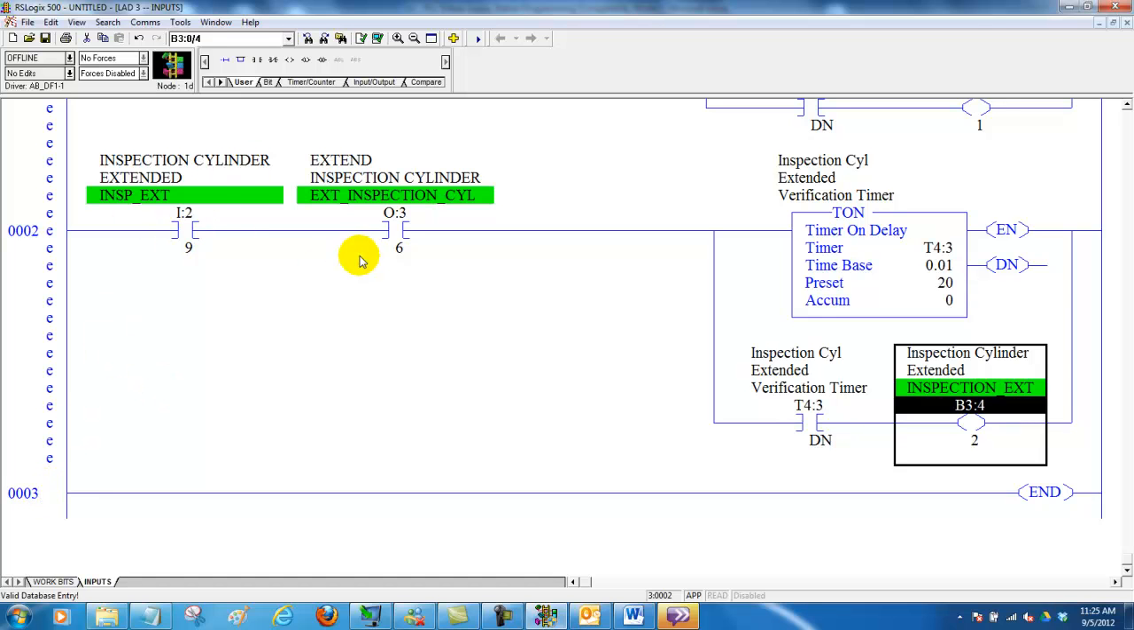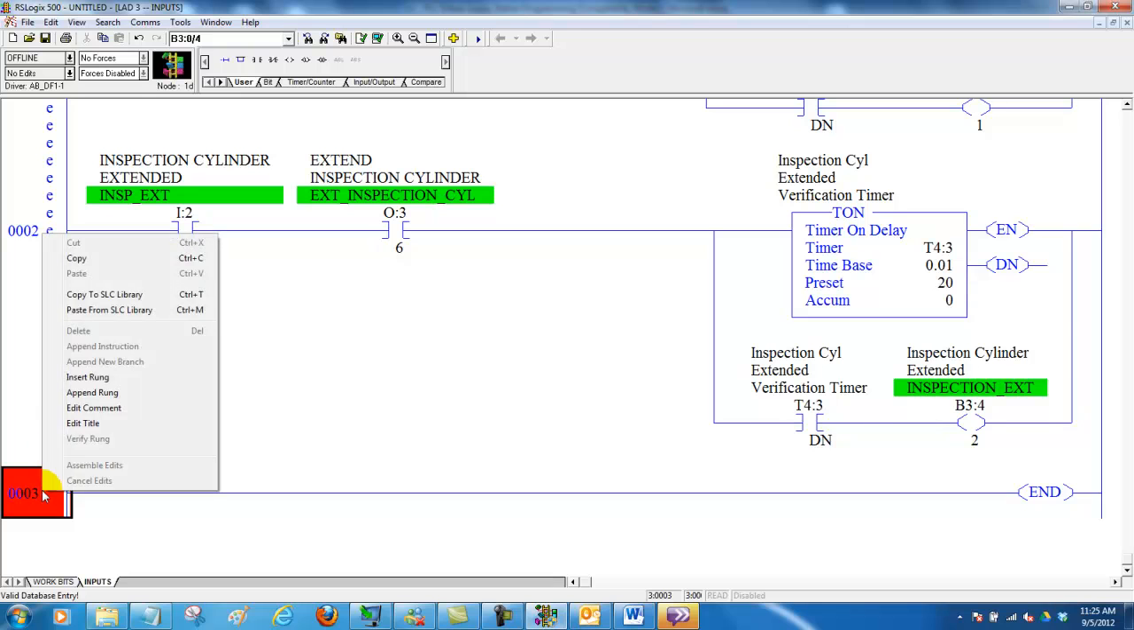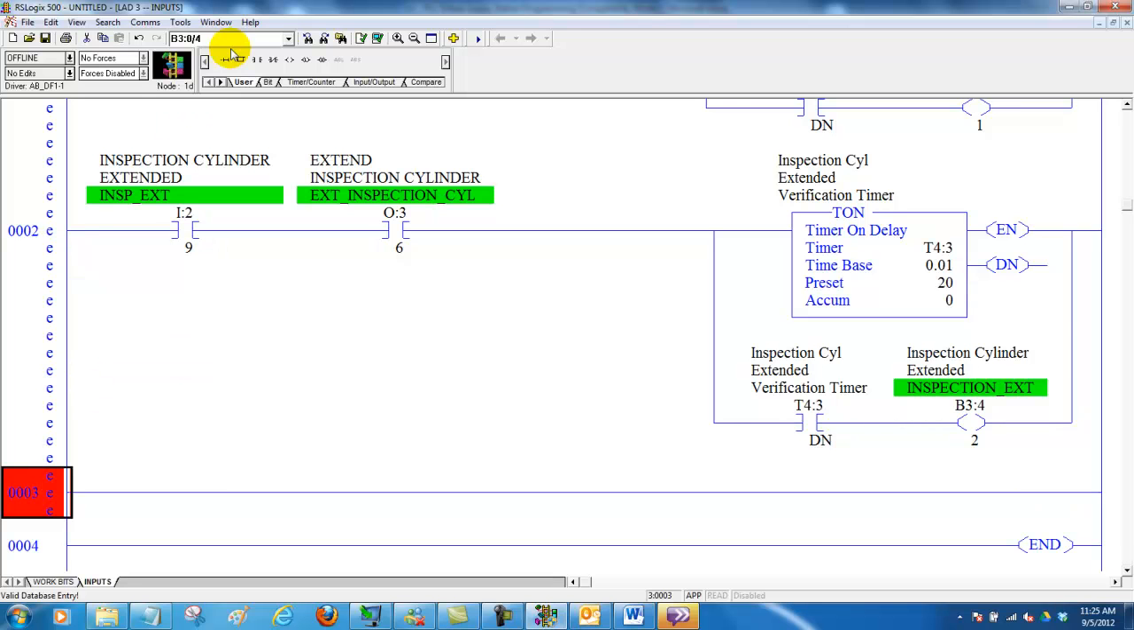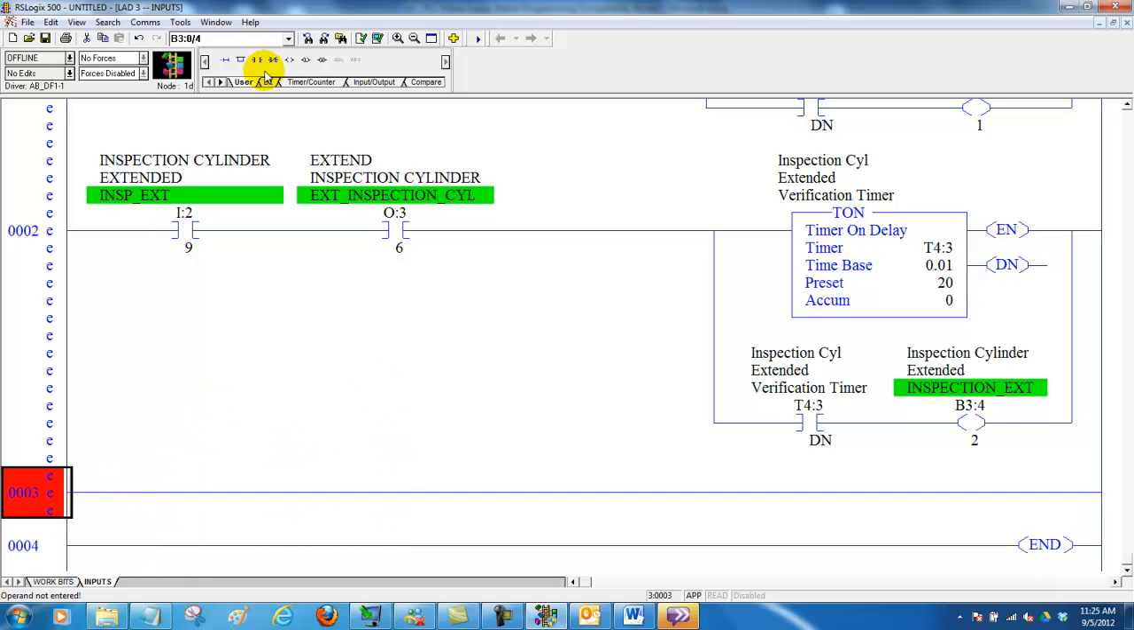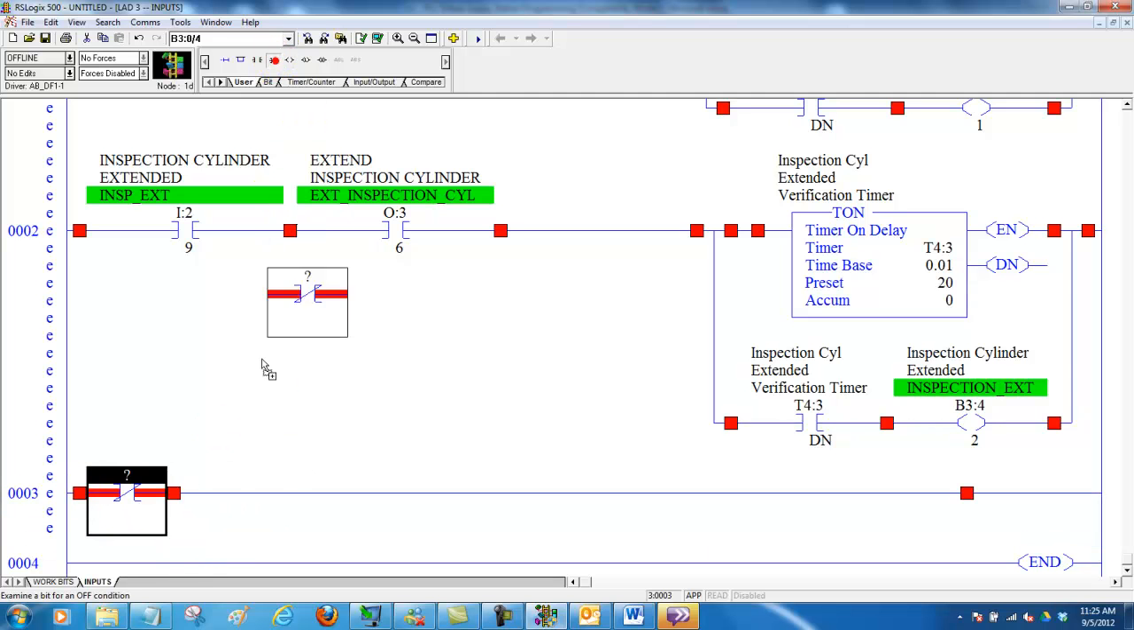Okay, so let's do it. We're going to say that the exact opposite is going to make it retracted. So we got to put in a rung. Except that's not the opposite, is it? So I put the wrong instruction in. So we want the opposite of that top one, don't we?